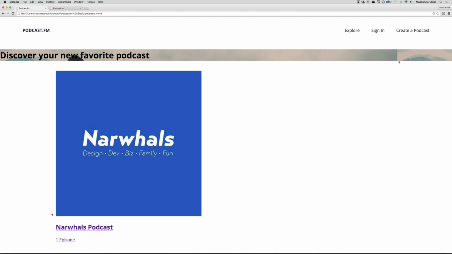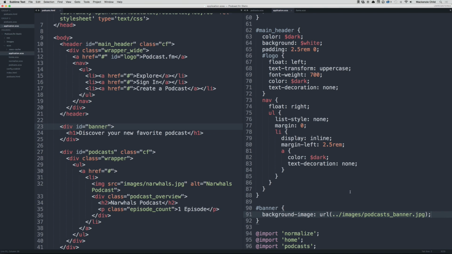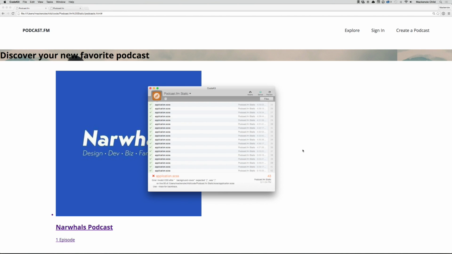You can see the image is showing up, but it doesn't go full width and it's repeating, so that's no good. So what we are going to do is background repeat, no repeat. Background size, we're going to do cover so that it goes full width and height. Background position, we're going to do center and center. So it's going to center it vertically and horizontally.